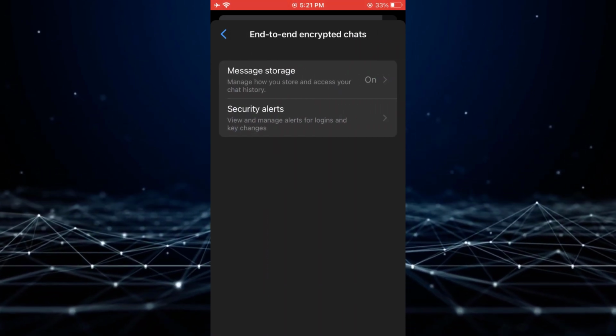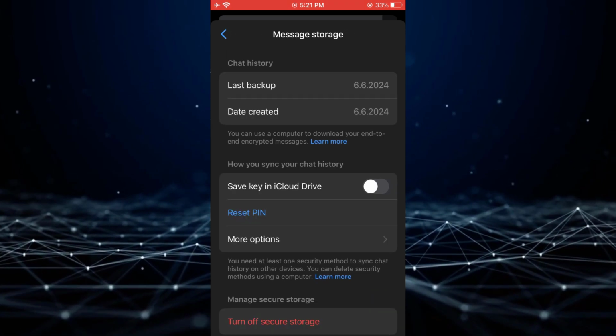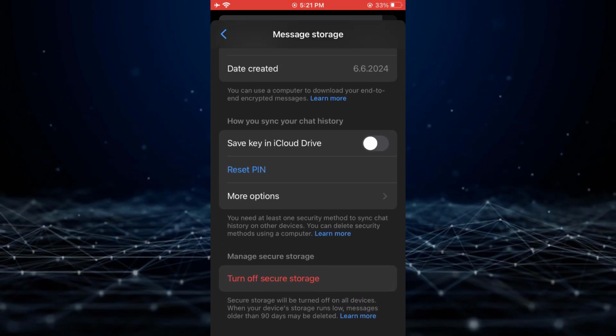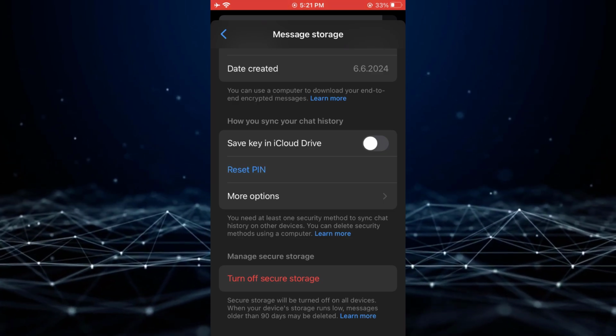Manage Secure Storage. Under the Manage Secure Storage section, select Turn off Secure Storage.